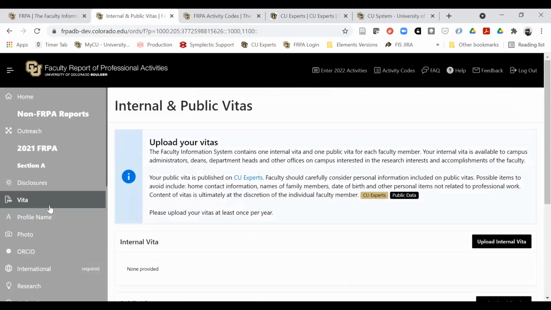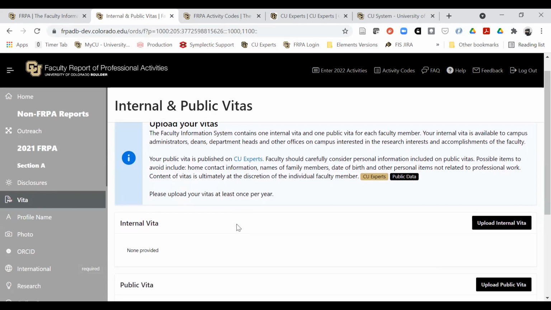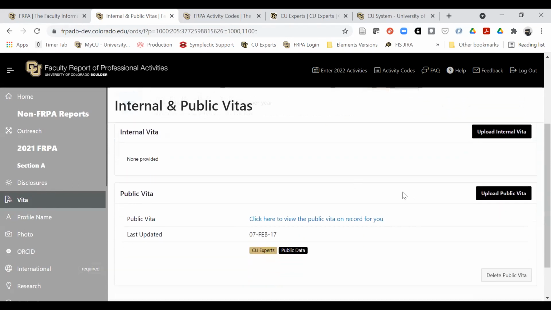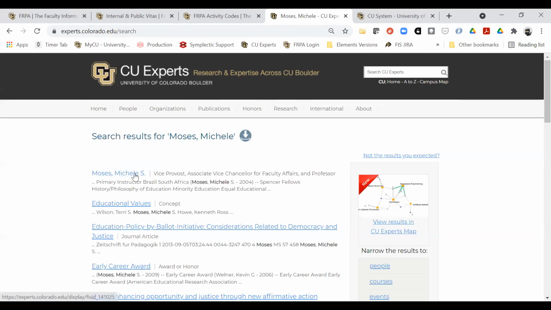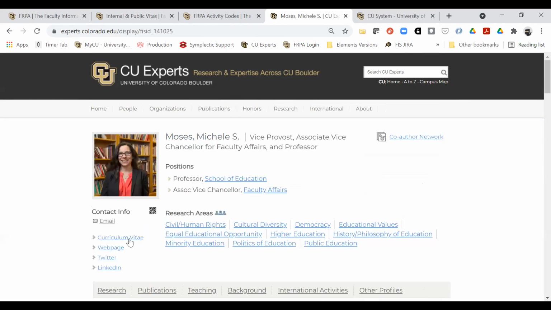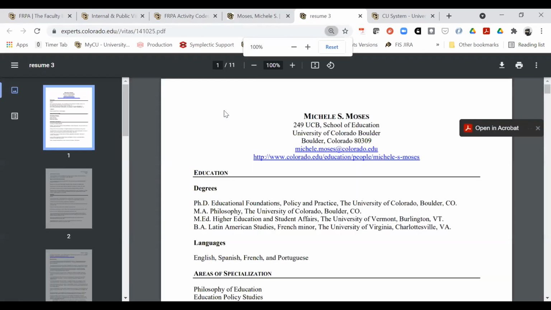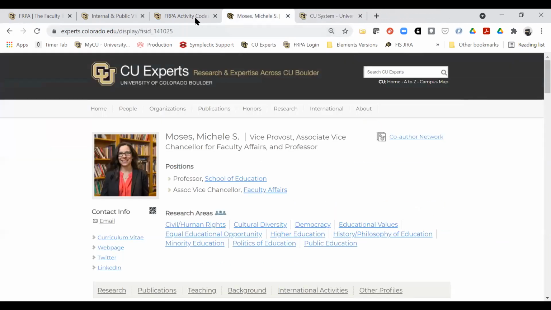The next block I will go to is Vitas, and this is where your unit will require you to upload a new Vita each year as part of the FRPA process. There are two Vitas. There's both a public and an internal Vita. The public Vita is displayed on your CU Experts profile as an available link for those in the external community who would want to check out your CV. So you'll see here on Michelle Moses's page, here is her CV that she's uploaded using the FRPA system.